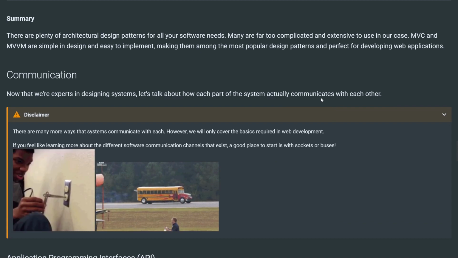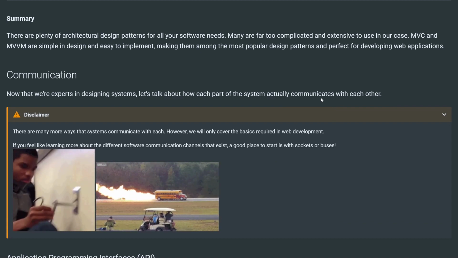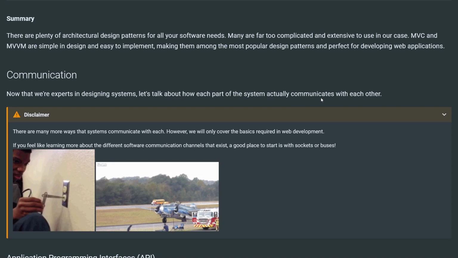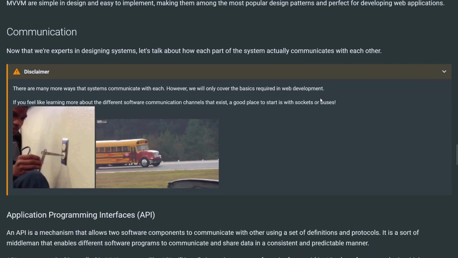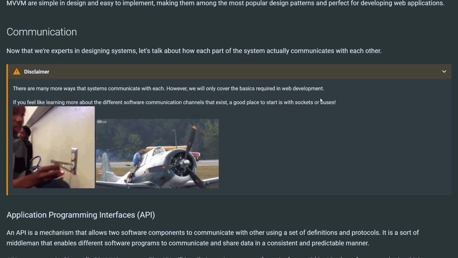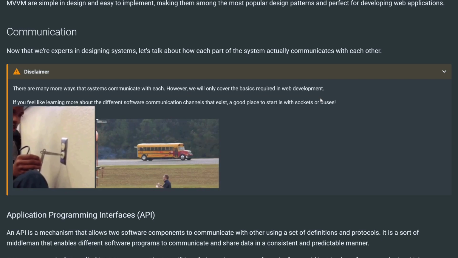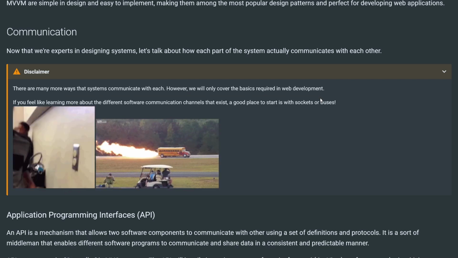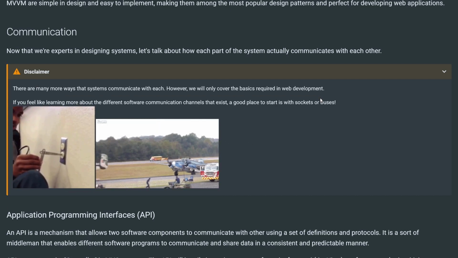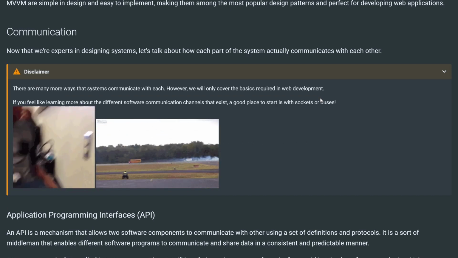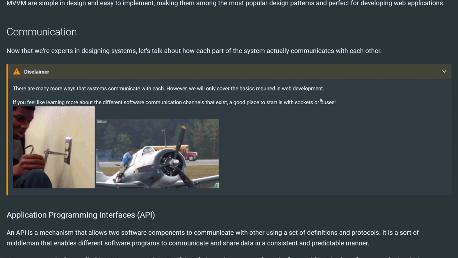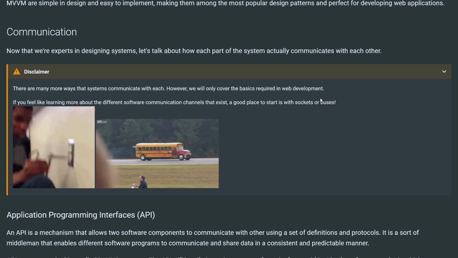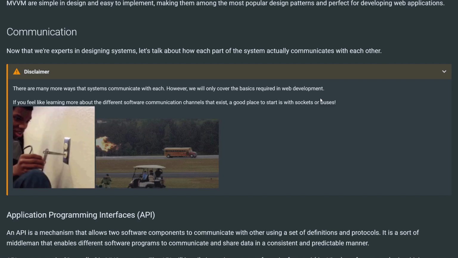Now that we know a little bit about how to design systems, we can talk about how each system talks to each other. As you can see, we'll be talking about APIs, but there are a few other means of communication between software to look into. My particular favorites are sockets and buses. They're a good alternative. Sockets are more for web stuff. Buses are probably used for bigger systems that talk to different services.